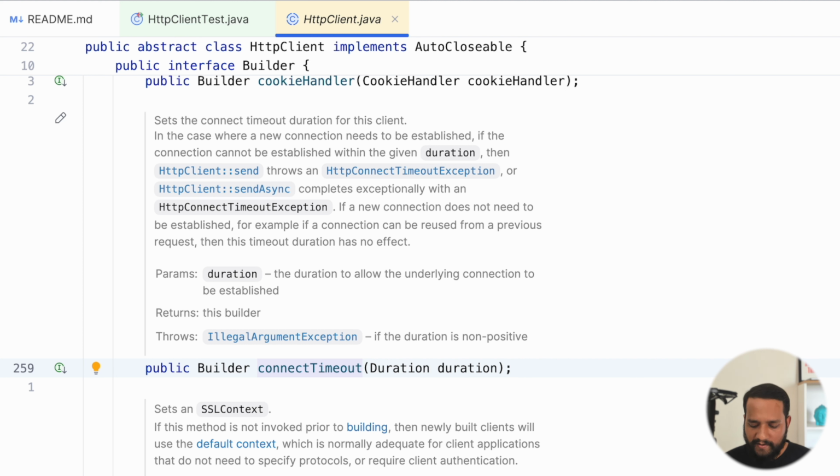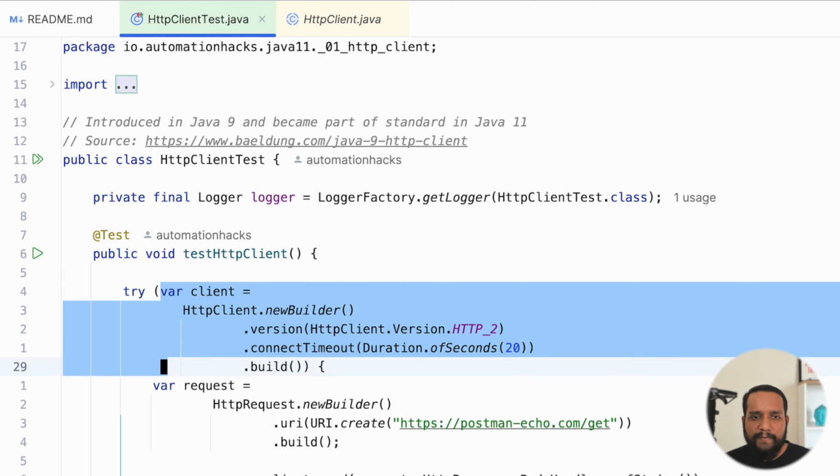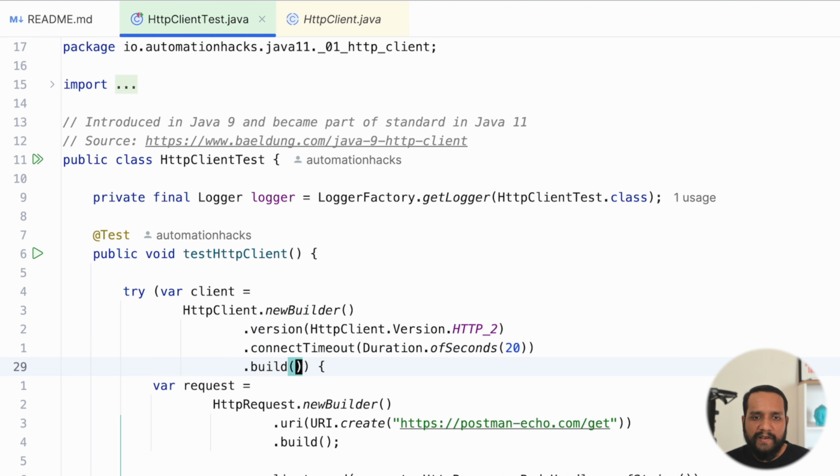We use the final build method to get a handle to this. Also, notice that I'm having this within the try block. So this is the try with resources feature that we have in Java, wherein this client that is initialized is going to get auto closed if this block executes successfully. So this is very useful and helps us avoid writing a close method on our own.